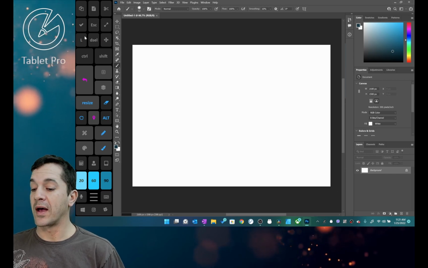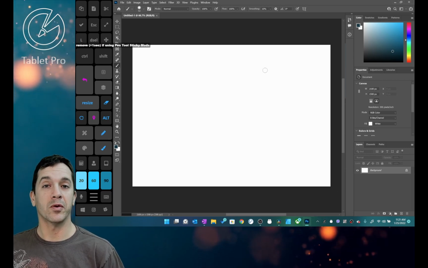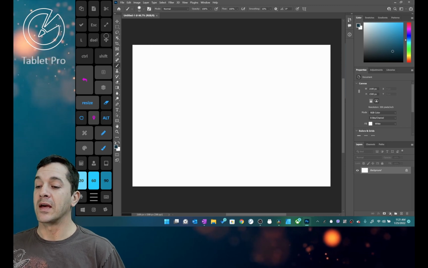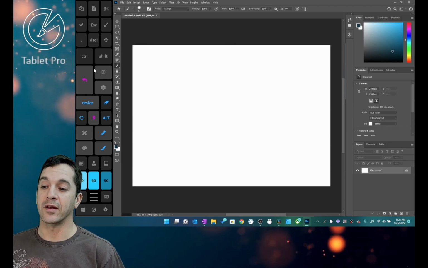Now, if you don't have any of this installed, go to tabletpro.com/install. And you'll see the quick guide for how to get this set up.